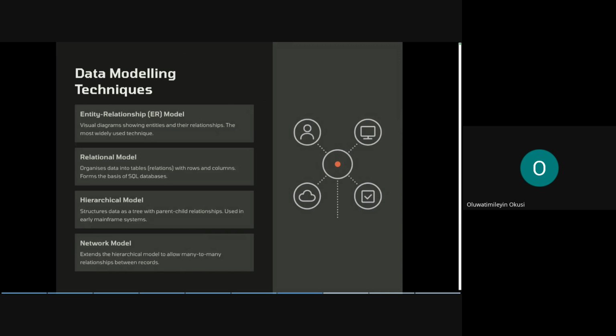The first one is the entity relationship model, which is ER. I don't know if you guys have heard of this, but there's something called an ER diagram, which is an entity relationship diagram that you can build on tools like Draw.io. I think there's another one, I forgot, Lucidchart. On there, we can build entity relationship models, and these are basically visual diagrams showing us entities and their relationships. This is the most widely used technique across the board.